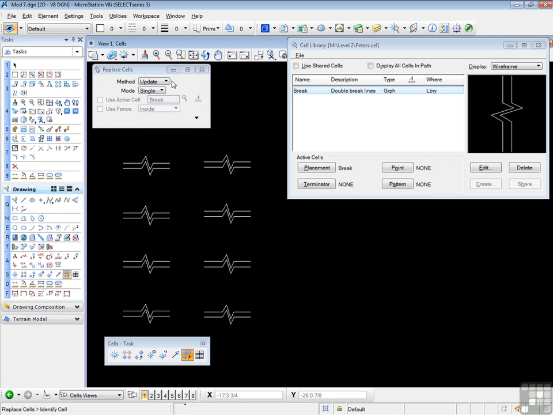We have 2 methods, Update or Replace. We're going to update the definition. Mode can be single or it can be global. Obviously the global option changes all cells of the same name in the design. We'll leave that at single. We're using update because that will simply update a cell definition, whereas the replace method will replace one cell for another, and the other cell will have to have a different name from the existing name. So we're updating. Let's update the non-shared cells first.